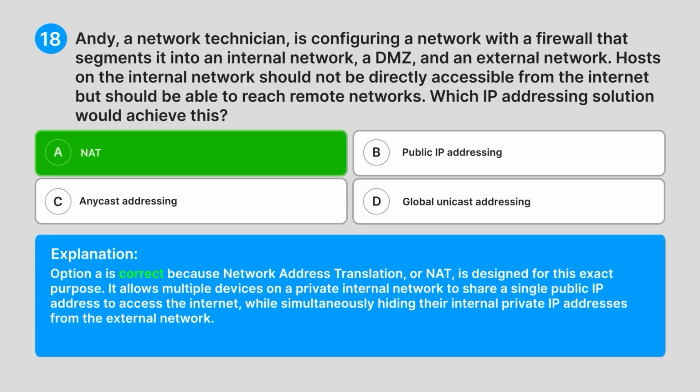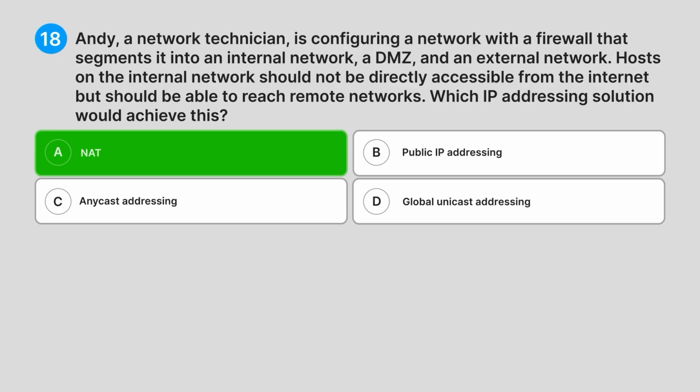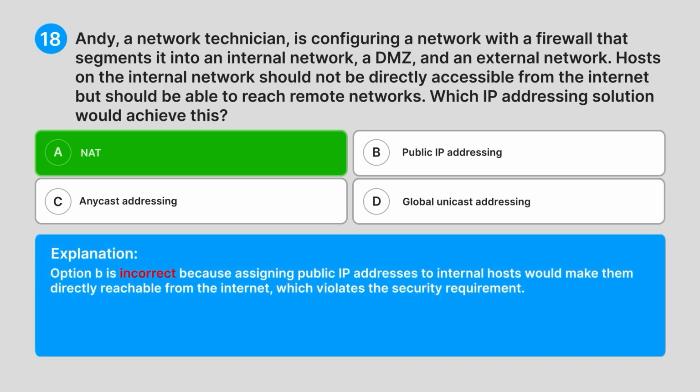It allows multiple devices on a private internal network to share a single public IP address to access the internet, while simultaneously hiding their internal private IP addresses from the external network. Option B is incorrect because assigning public IP addresses to internal hosts would make them directly reachable from the internet, which violates the security requirement.